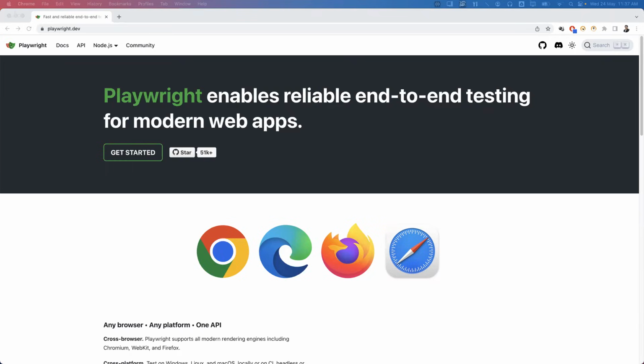So in today's video, I'll show you how to install Playwright. Before installing Playwright, the prerequisite is we need to have a Node.js environment. Along with Node.js, we also need the VS Code editor, which is the Visual Studio Code editor, to write our automation script. So these are the two things we have to install before installing Playwright.